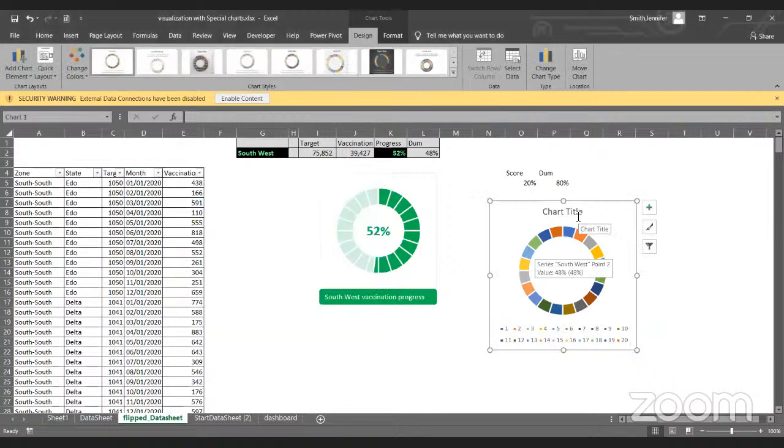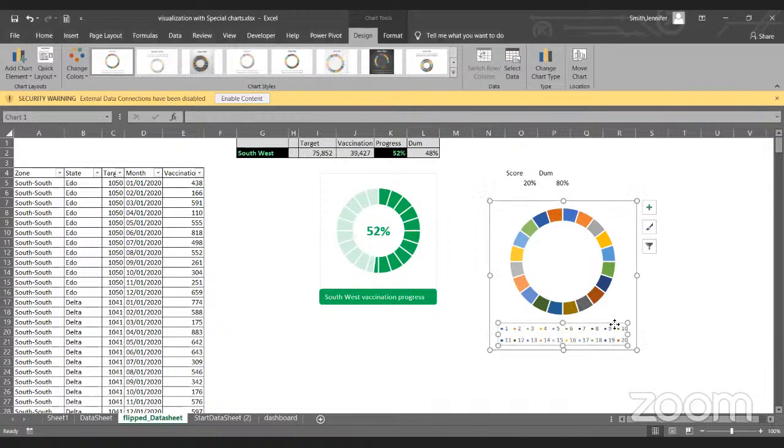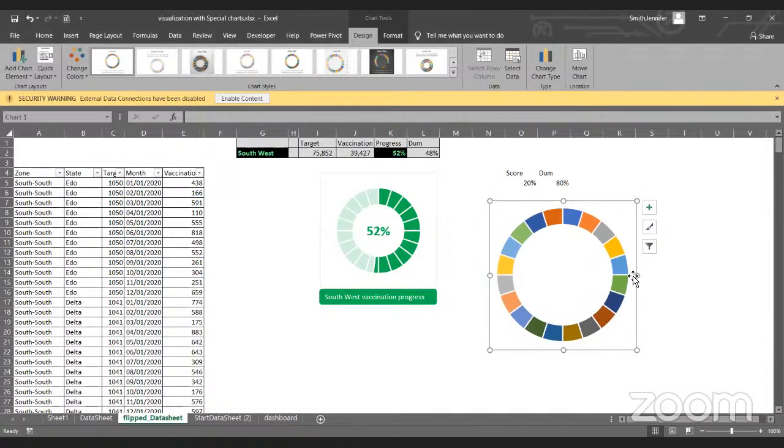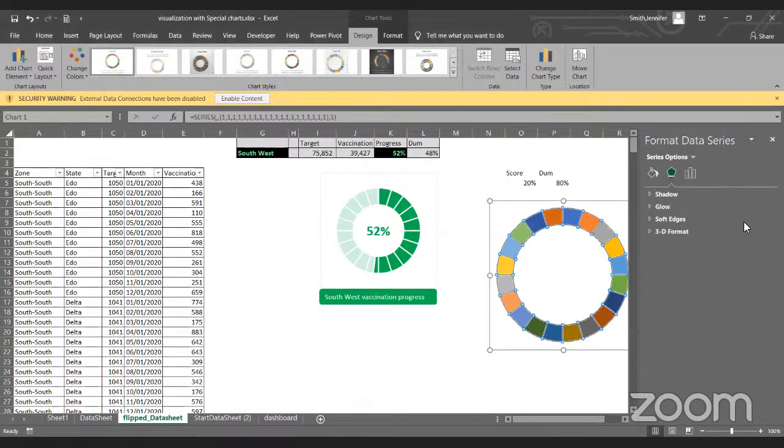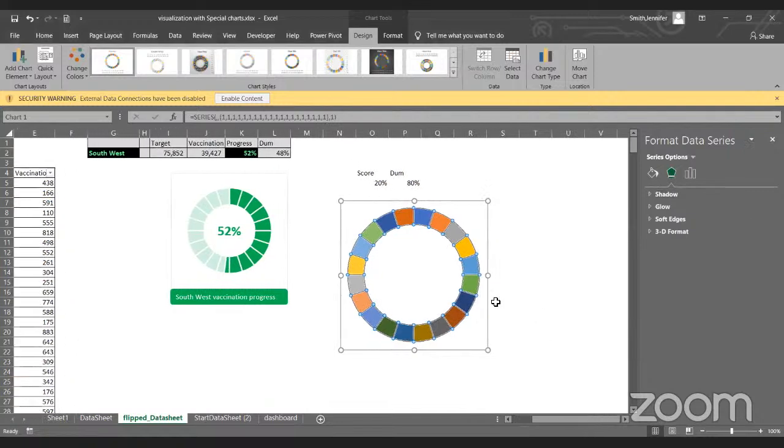At this point, I'm going to delete the chart's title as well as these numbers, which I do not need for the progress chart. So now I'm going to start the manipulation of the progress chart to make it what I want. Next, I'm going to click on the chart. Then I double click on it so that this side bar shows up.